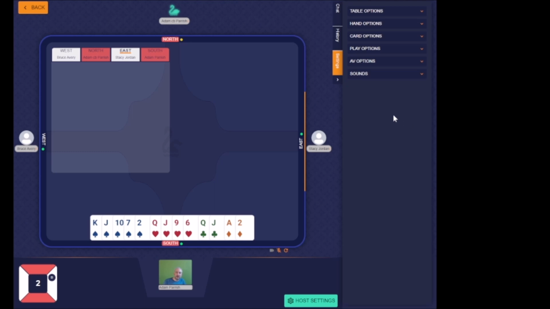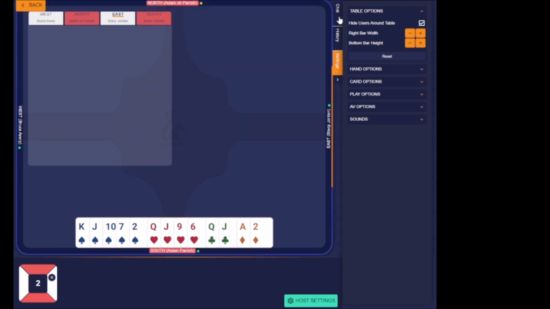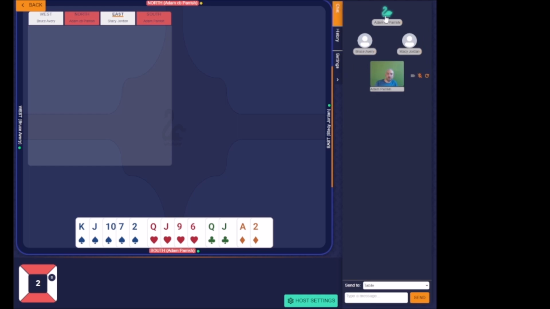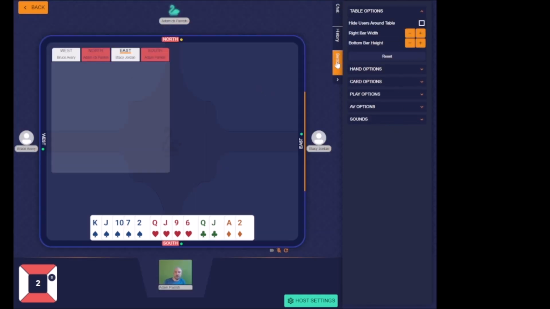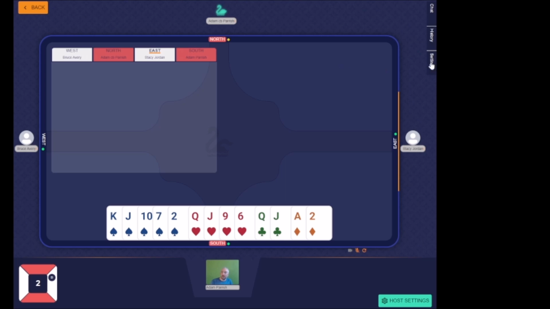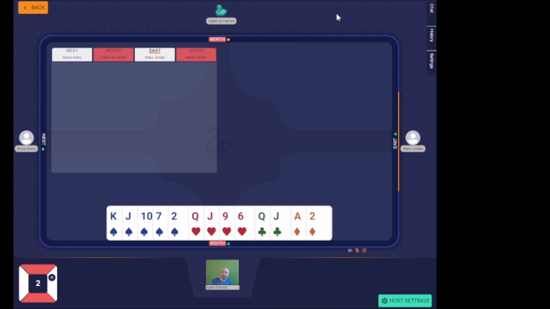If I open up the settings menu, I have a lot of options, including the main one here is hide users around the table. So when I do that, this all gets bigger and the people show up here in the chat window rather than around the table. All right. I like this look. I can click on this or chat or whatever and click on it again to make it disappear.